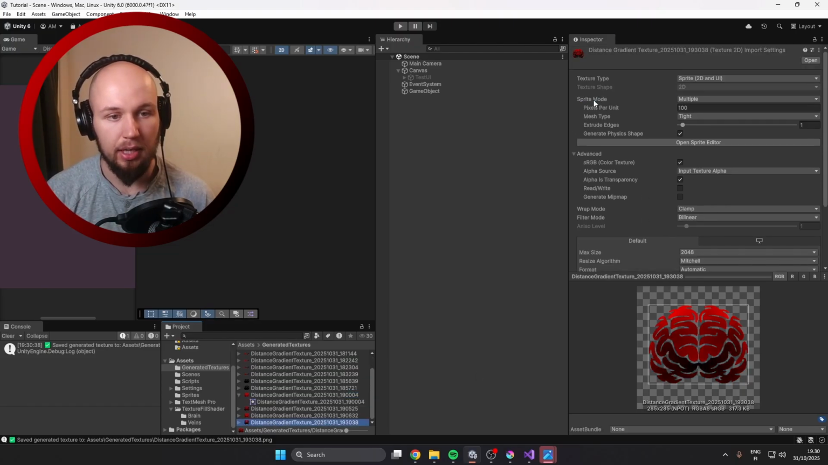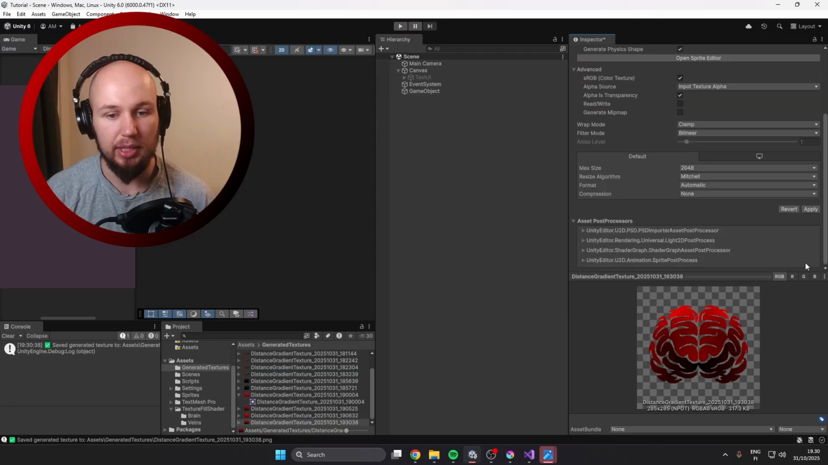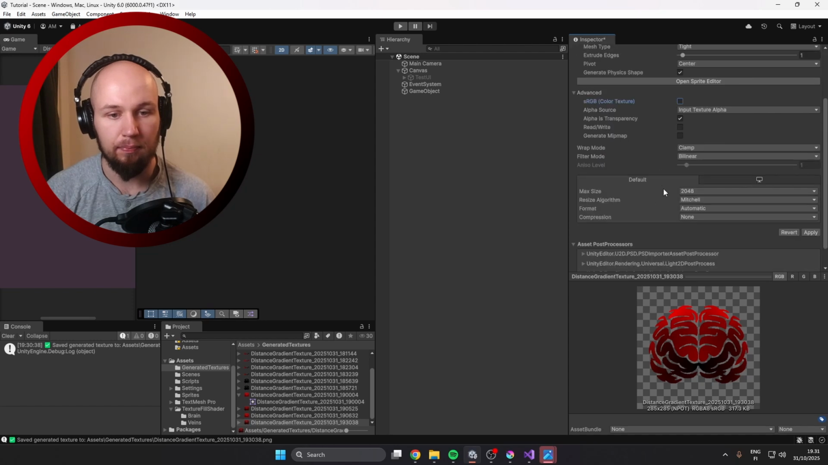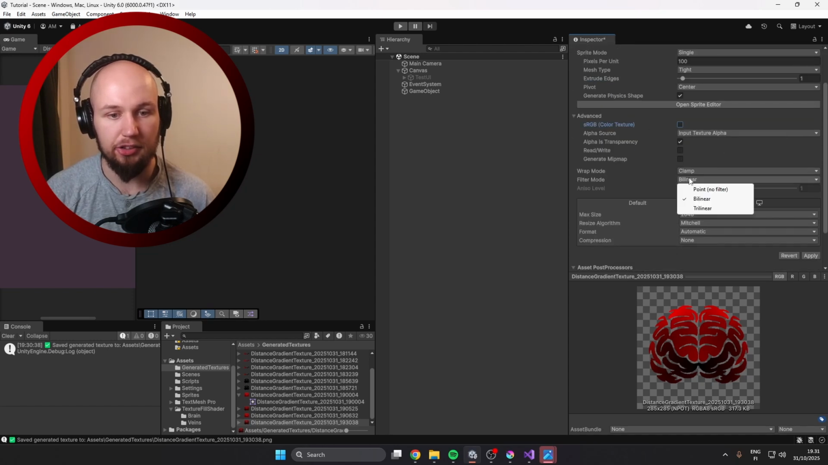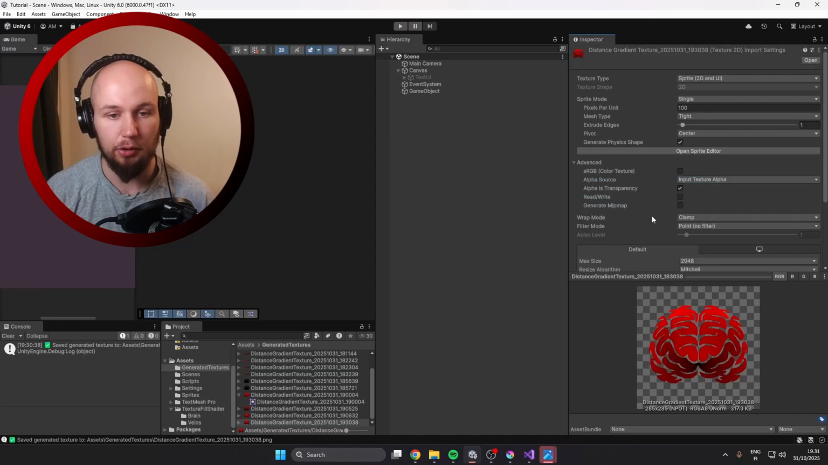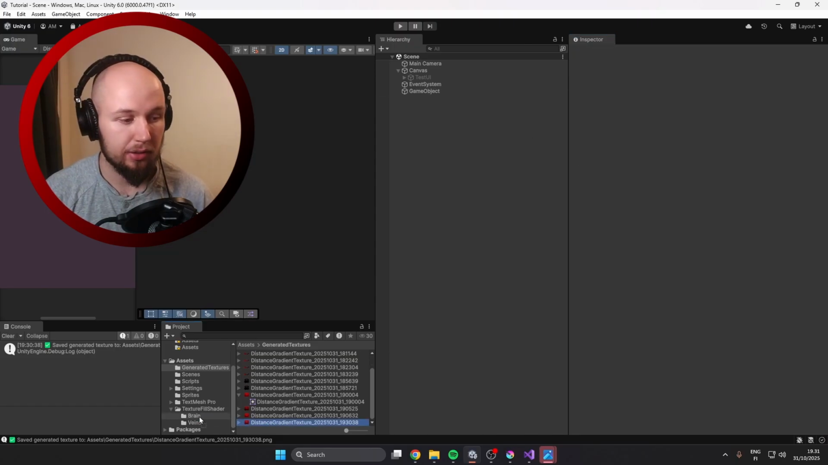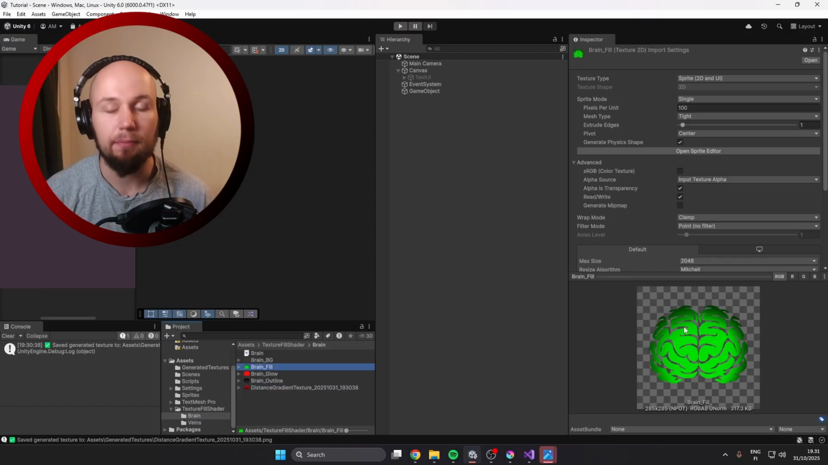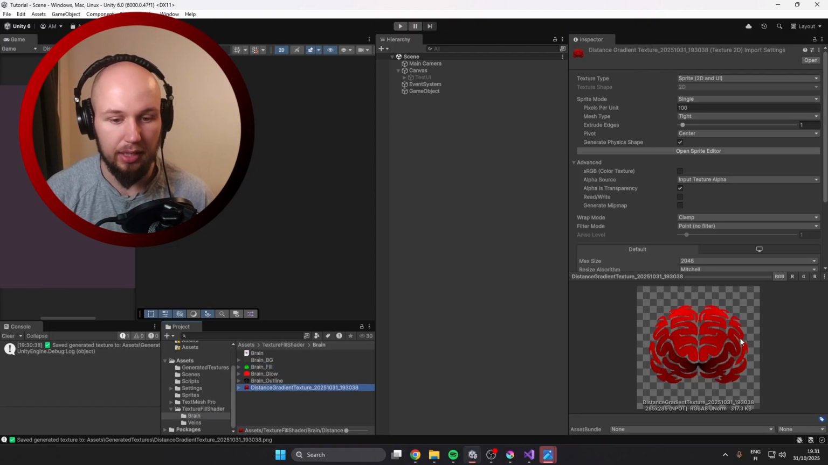Here we want to make sure that the sprite mode is again single and the sRGB mode is false. The other settings you can change if you want. I'm going to change the filter mode to point, but you don't have to. It would work just fine either way. Then you can take that texture and drag it into your working texture. So now you can see we have the texture that we used to generate this one, and then we have the gradient here.